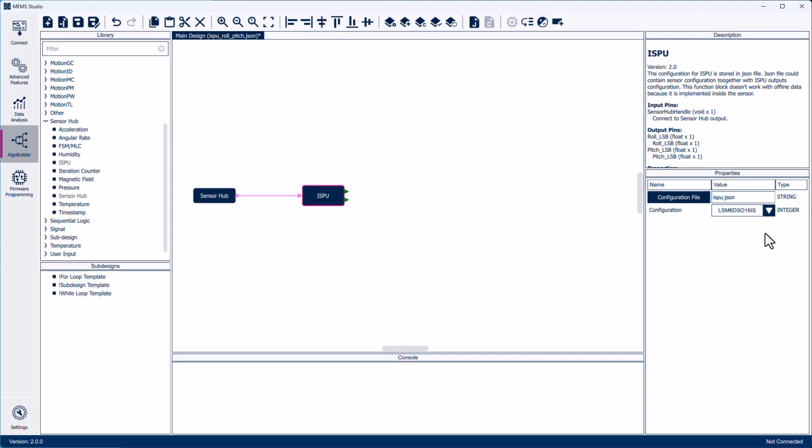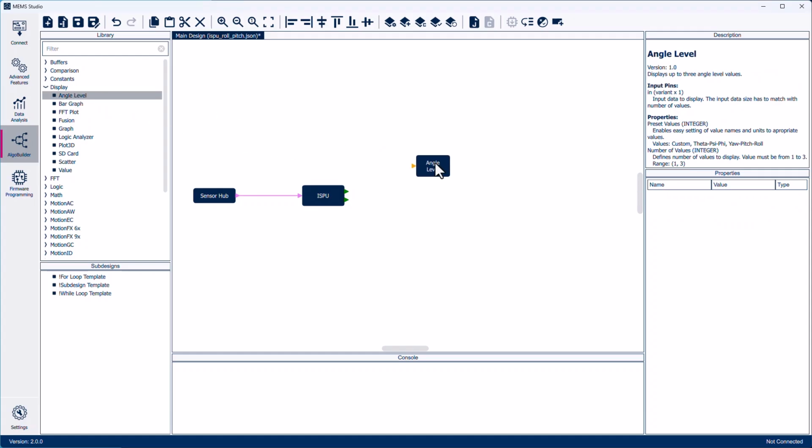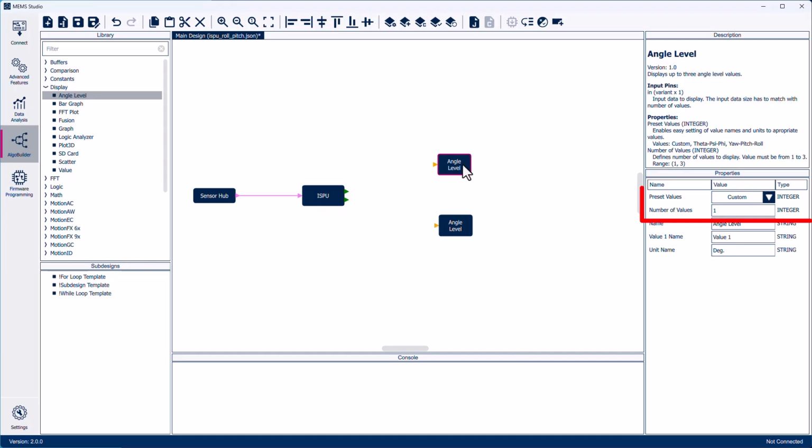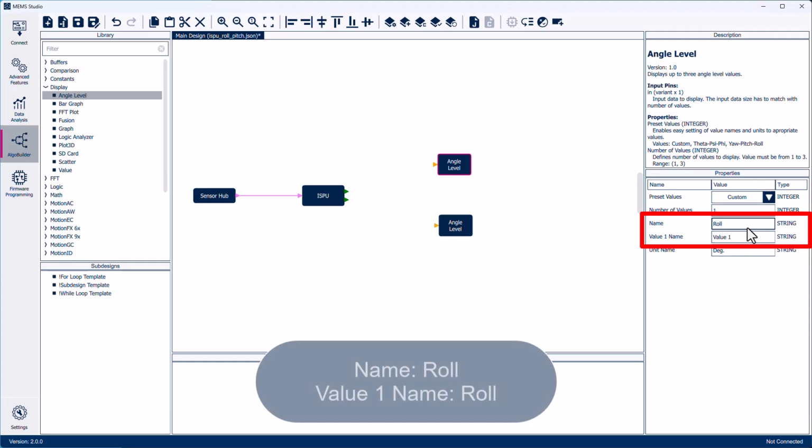The last step is to display the roll and pitch angles in the MEMS Studio window. In the Library window, scroll up and expand the display category. Drag and drop two instances of the angle level block to the right of the ISPU block. Select the top angle level block. In the Properties window, ensure the Preset Values field is set to Custom and the number of values is set to 1. In the Name and the Value 1 name fields, type Roll. Leave the unit name as is.